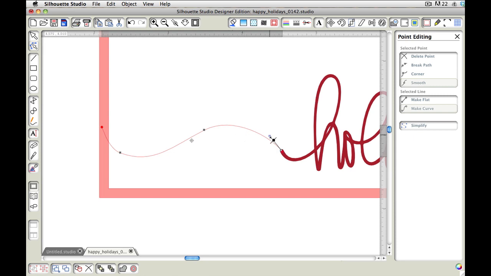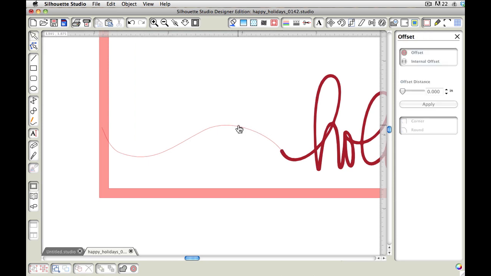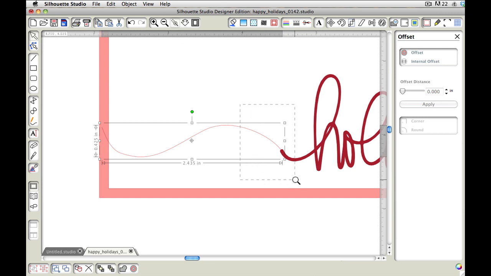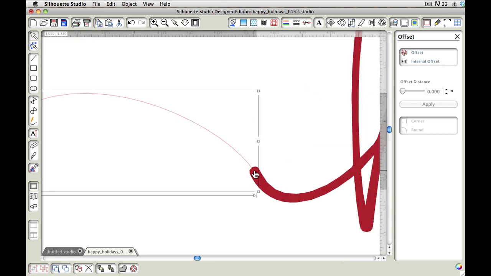I think I want to move this so that it flows just a little bit more into that and set that down so that it's in the center of the two sides of that holiday there. Okay, so now I'm just going to select my line, and I'm going to zoom in so that I can pay attention to this spot right here.